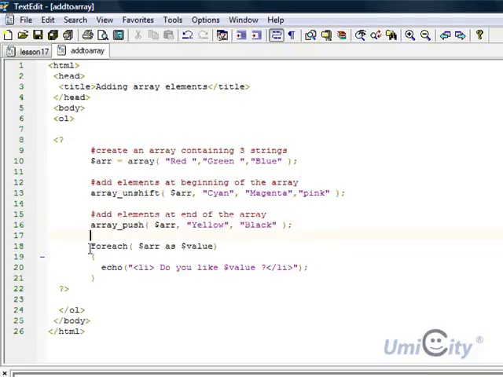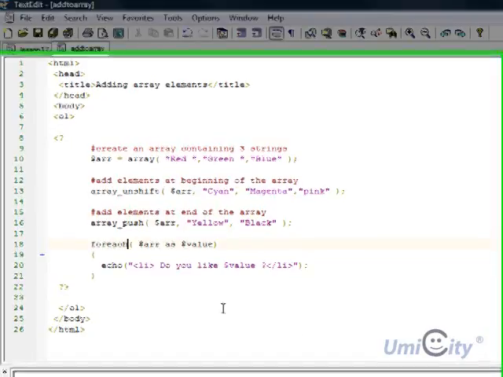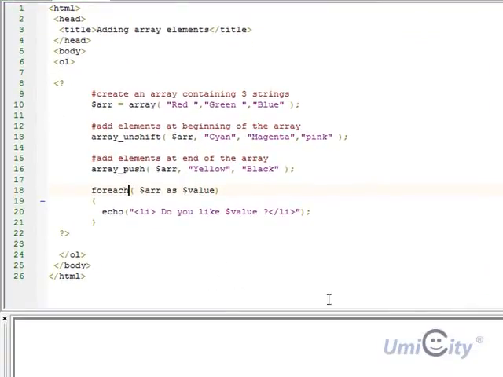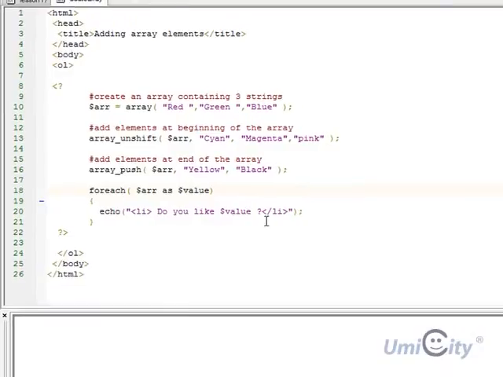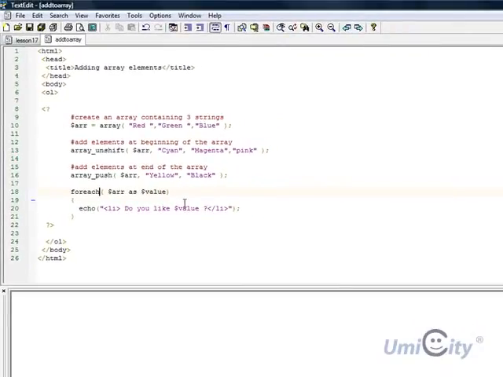Okay, next we're going to use something called a foreach loop. Foreach is like a for loop, but instead of using a counter and declaring a variable called I, saying I equals 1 and incrementing I by 1 until it keeps going, foreach basically goes through the array, and we don't need to know the size of the array. Foreach will find it out.